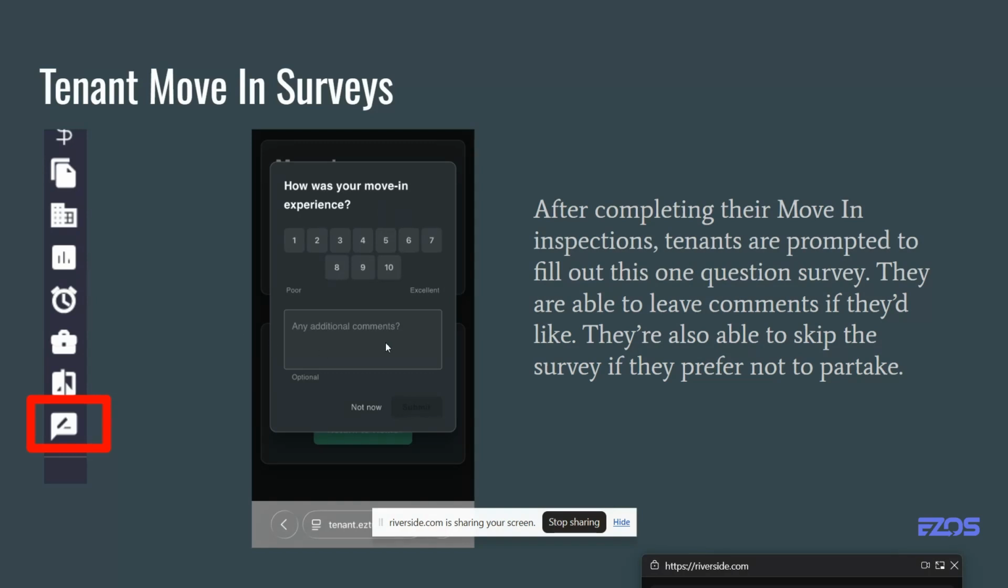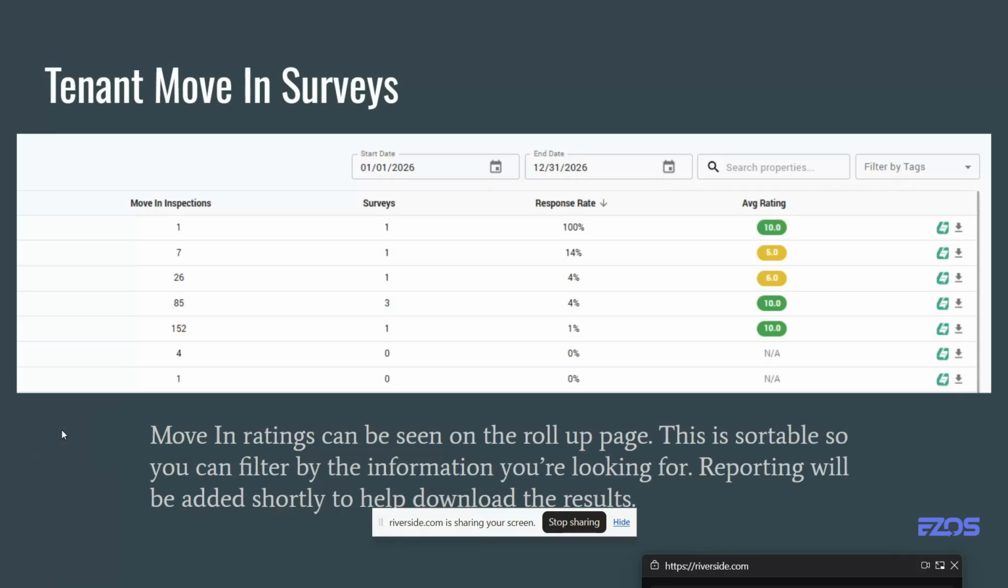We provide them at the very end with just one quick question. How was your move-in experience? Rate it 1 out of 10. They can add additional comments if they want to. They can totally skip it if they want to. None of this is required. But all of those results will come down here. This is the very bottom icon of our EasyFolio. And it will take you, once we have that, into this screen here.